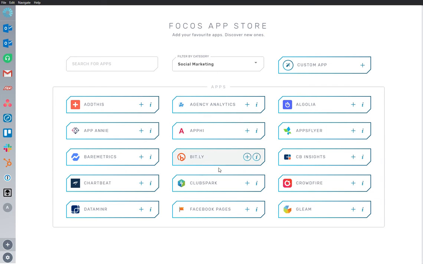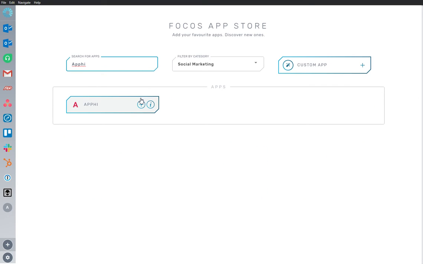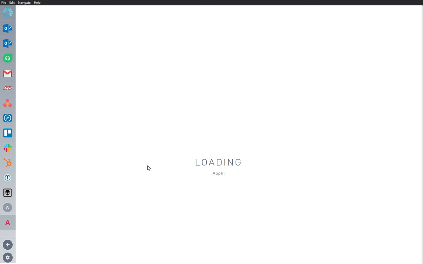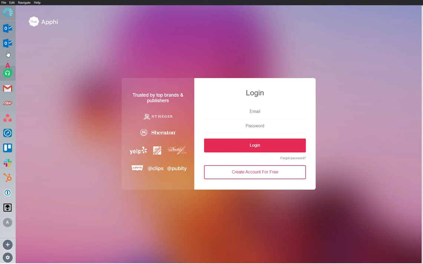Here we are in the App Store, and we have Apphi app already installed and ready to go. I'm going to add an app to my workspace. Apphi is an important app that I use frequently, so I'm going to rearrange it and bring it on the top of my sidebar where I can continue to work from here securely and uninterrupted.